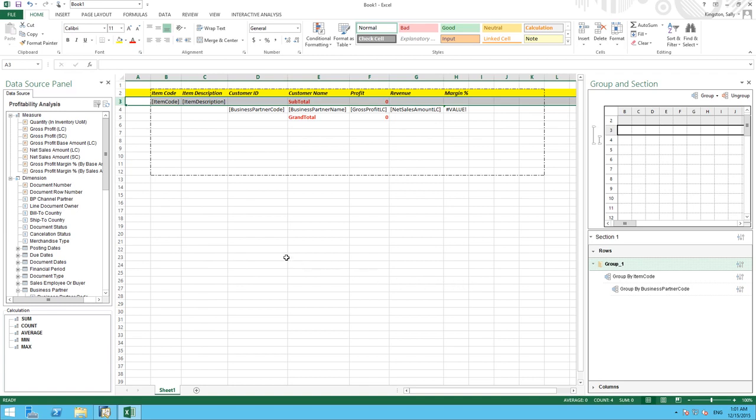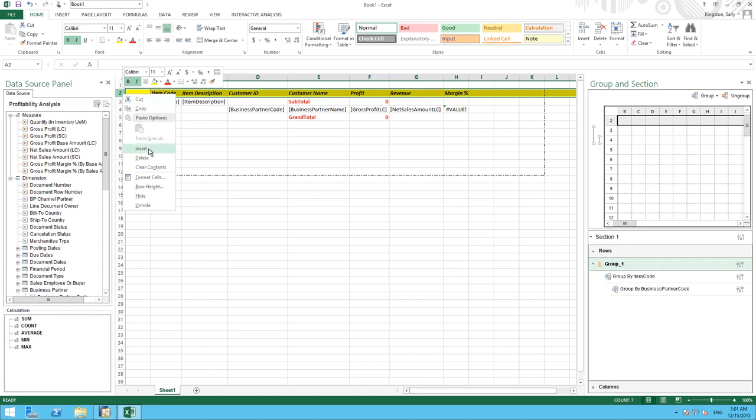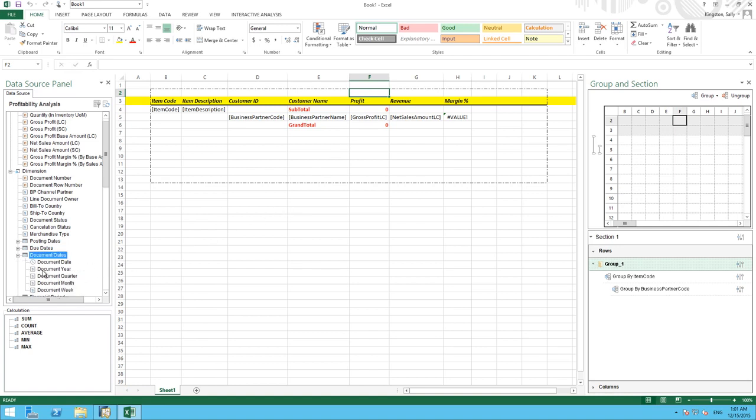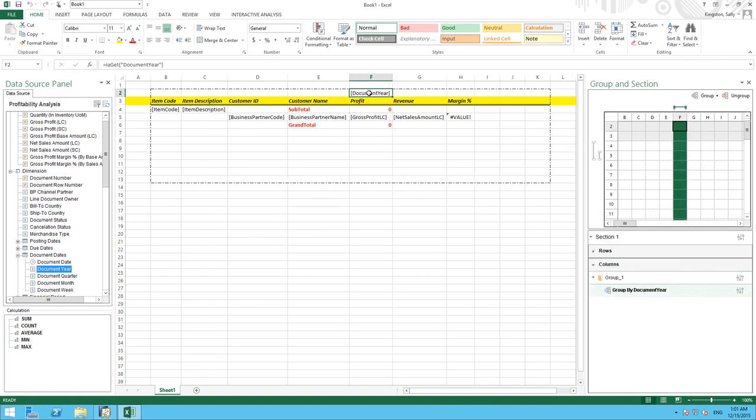The next thing we're going to do is add an extra row into our working area, because this is going to include the posting year. So if I select the cell above my profit column, and then I select document date, I'm going to drag the document year data source into that area. To show the document year not only for profit, but also for my revenue and my margin percentage, I can span this field over the columns F, G, and H.